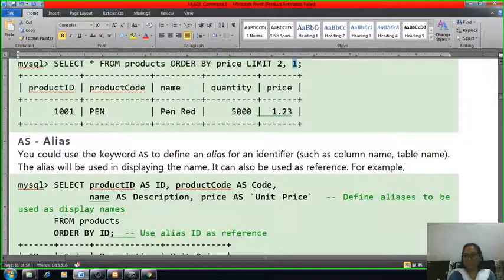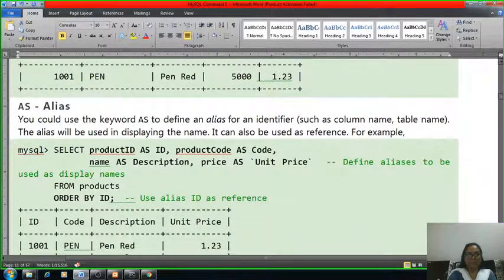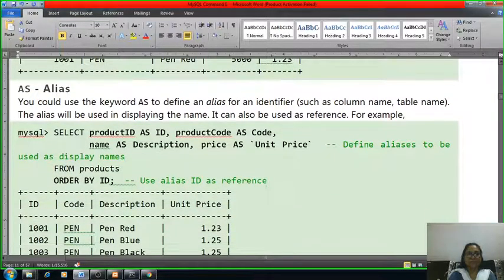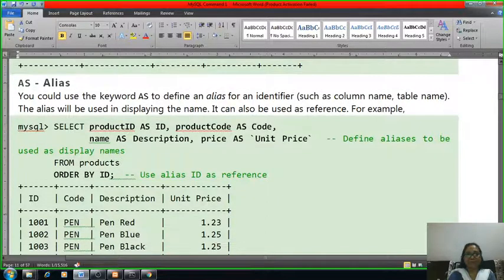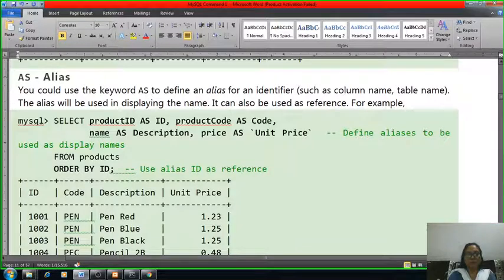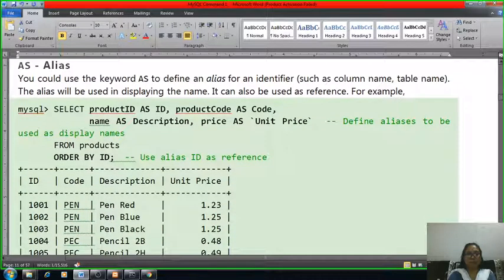Next one is the alias. So what is the use of the alias? You can use the keyword AS to define an alias for an identifier, such as a column name or table name. The alias is used for displaying the name. It can be used as a reference. It means, suppose we want to give other names, a duplicate name in the same table, that means we use the alias.